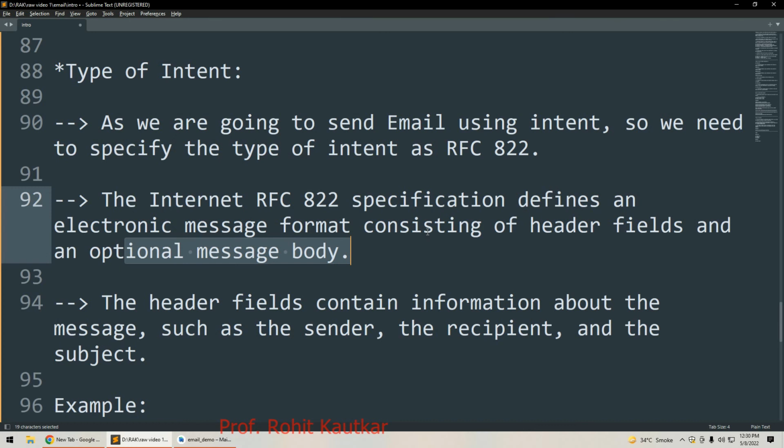Okay, so email will contain what? Email will contain certain header fields, and it will contain the body message. And what will we have in header fields? So we will have the address of the sender, the address of the receiver, the subject. Okay, so this is the standard. Remember the number RFC, that is request for comment, and its number is 822, which is representing email.